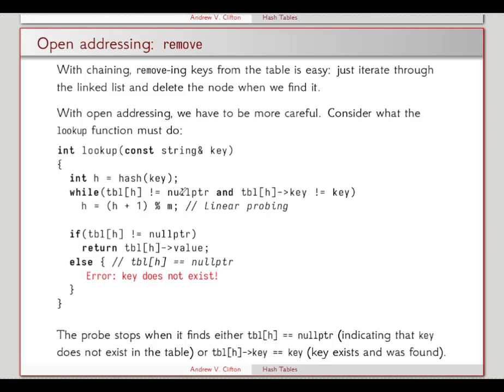So let's say we're doing open addressing with linear probing, right? So we're just asking, all right, where should this go? Here? No, that spot's taken. How about here? No, that spot's taken. How about here? No, this spot's taken. Oh, here's an empty spot. We'll put it there, right?